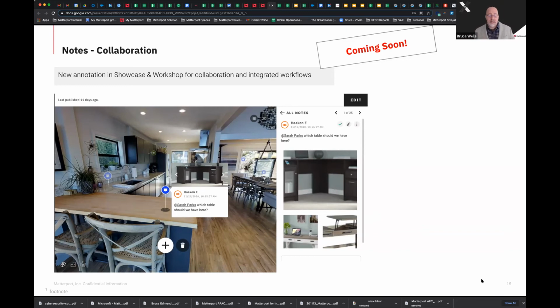So we're seeing a lot of clients that are using this now to unlock new levels of collaboration. It's just in beta right now. We'll be launching this later this quarter, so really excited about this. It is a feature that's been asked for specifically by our AEC clients.